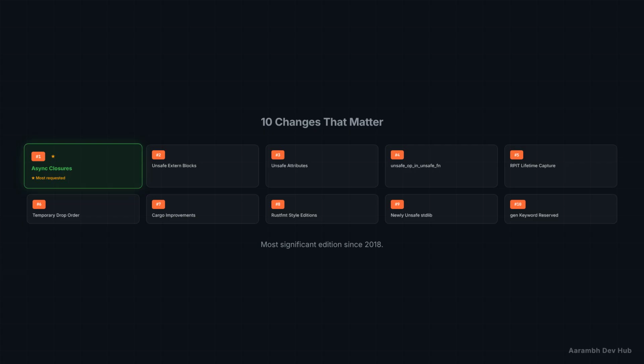It makes extern blocks safer. It improves temporary drop order. And it ships with a revamped cargo resolver and Rustfmt style additions.